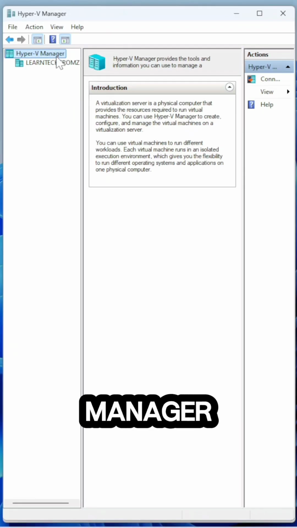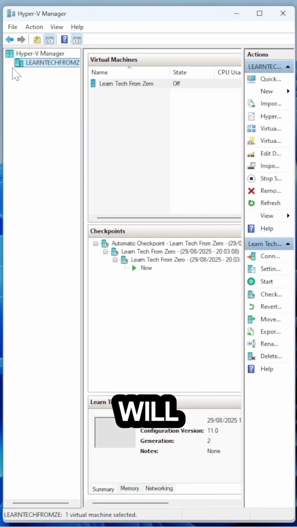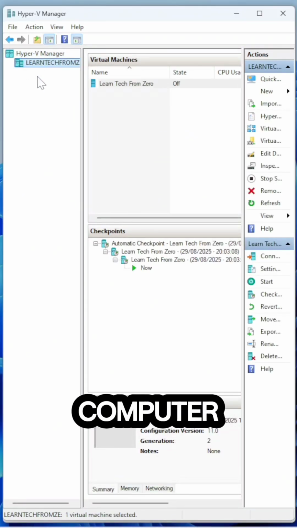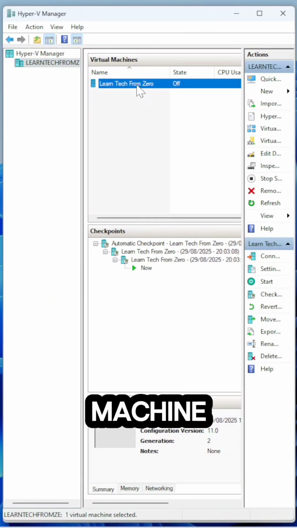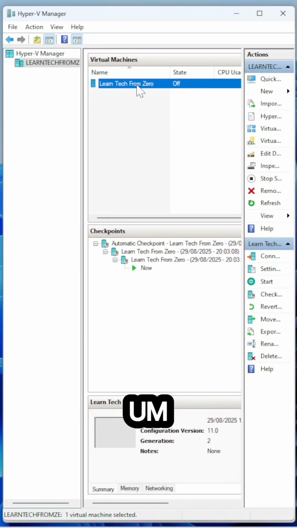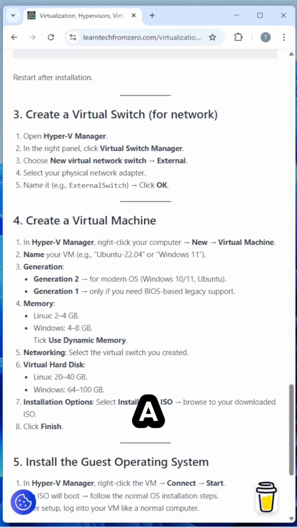It says Hyper-V Manager, and this is where it will display the name of your computer. Whatever name you have for your computer, it will display right here. And these are the virtual machines that will show up. Right now I already have a virtual machine installed. It's a Windows server, but today I will be creating a Windows 11 virtual machine from scratch. So keep an eye. The first thing to do is create a virtual switch.